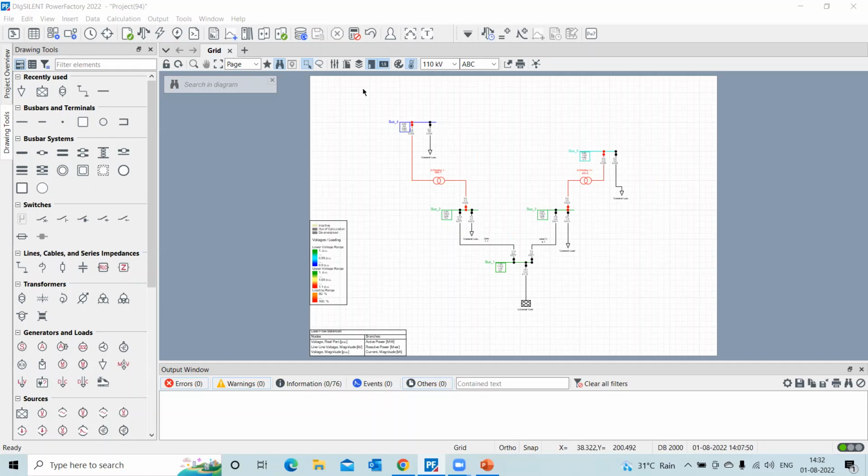Now we come to another part of the software, showing how you can plot the bar diagram of your bus, line, and transformer. So for plotting the bar graph of your bus, simply select a bus, press the Control key and select one by one.